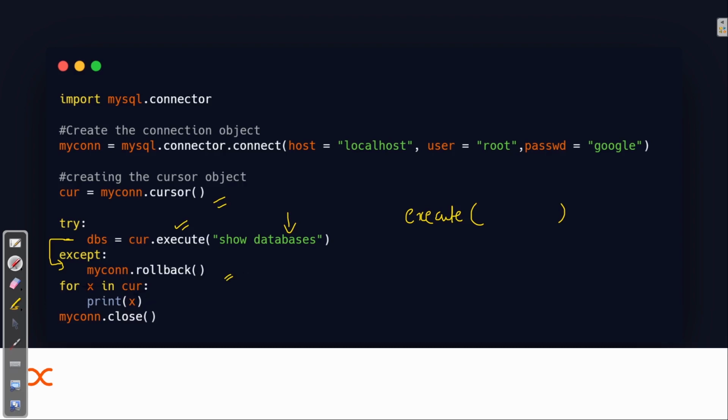Now for x in cur, that is this cursor object, print x. This cursor is actually used to access the databases, and inside that we can access all the rows, all the elements. By this we can print the table. Then we are closing this connection. Let me just show you how you can actually do it. Practical.